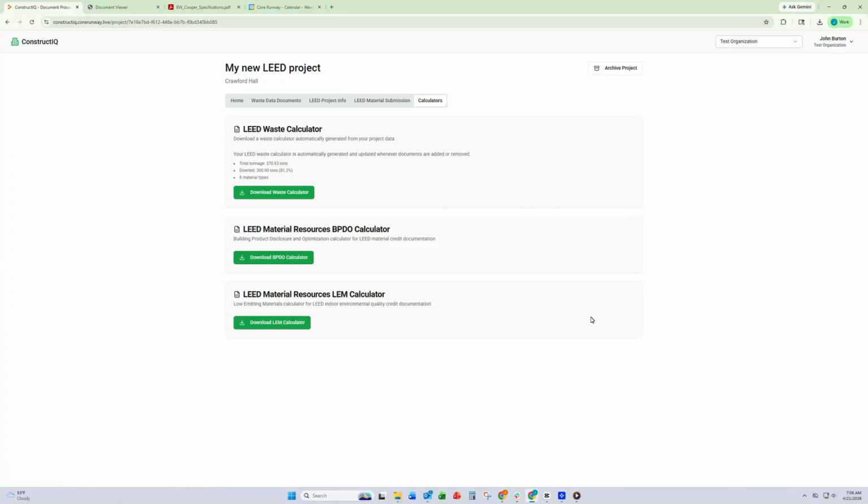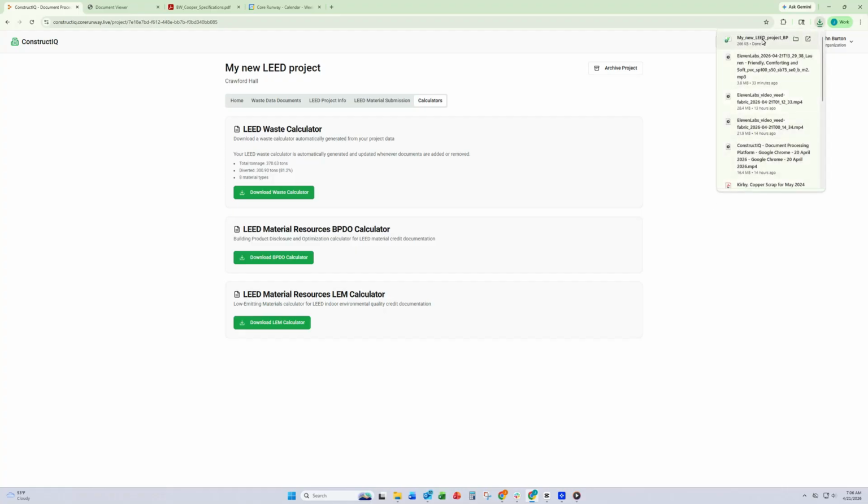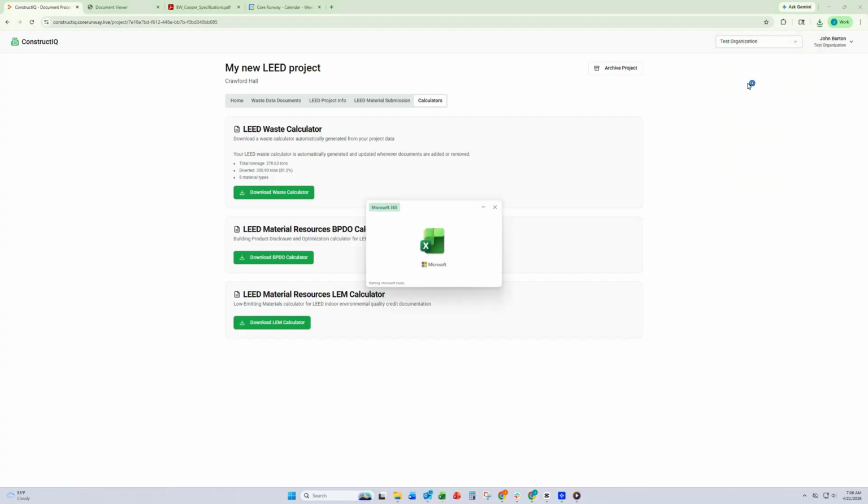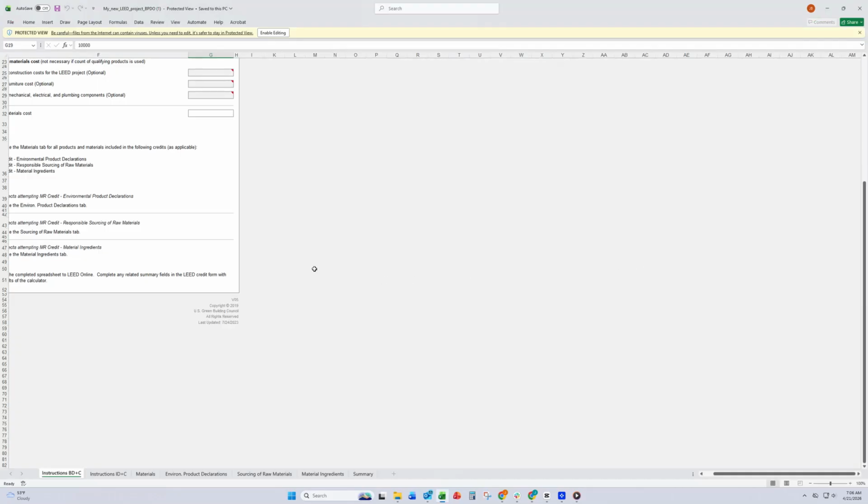Okay, on to the final step. We can now download completed BPDO and LEM reports formatted in the LEAD 4.1 format. We will be supporting LEAD 5.0 from the 1st of June.